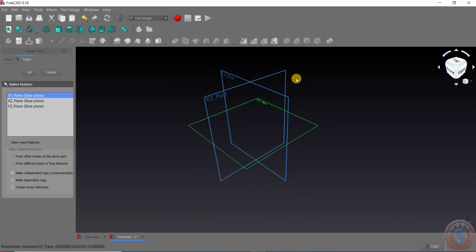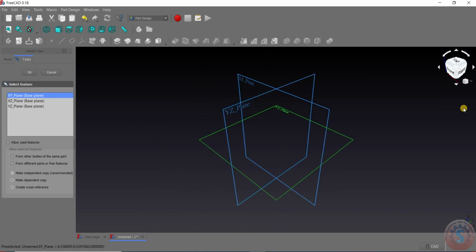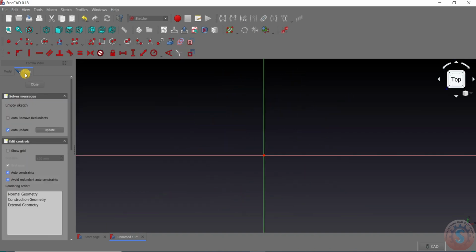I think it is blue color. You can observe the XY plane. You want to create the body on which plane, select it using this reference. You want to use zoom to fit, it should fit. You can observe the XY plane and click on OK. Then it redirects to the XY plane.